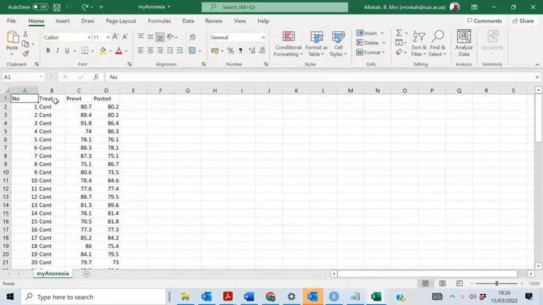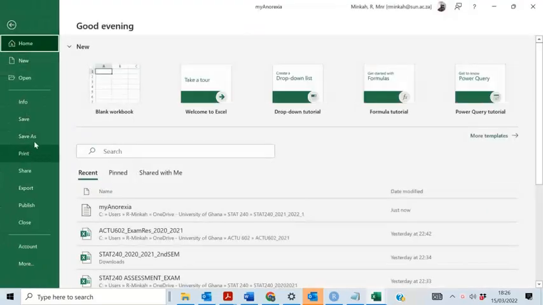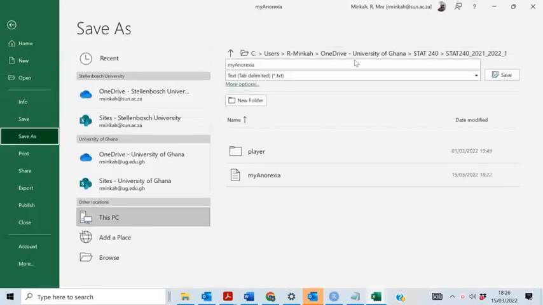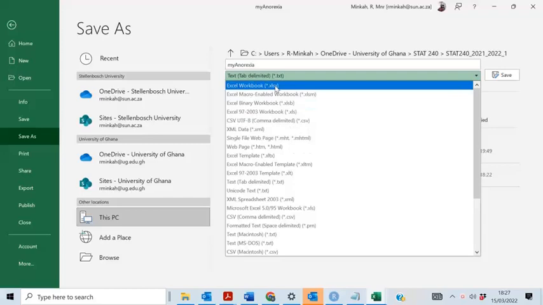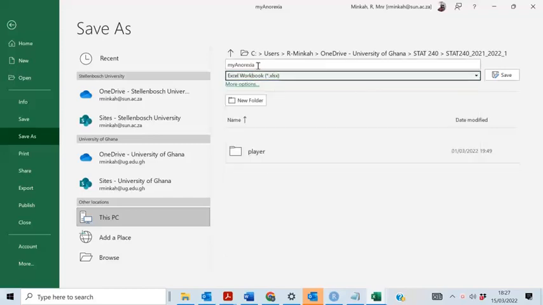So we have the number, the treatment, the pre-weight, post-weight. Is that okay in Excel? So I can now save this in the same folder, but I am saving it as what? Excel workbook, right? I can give it the same name because the other one is a test. This one, the extension is what? .xlsx, right? Is that okay?